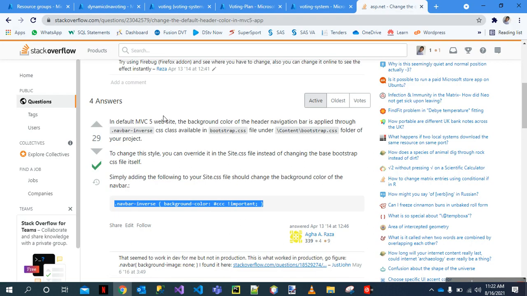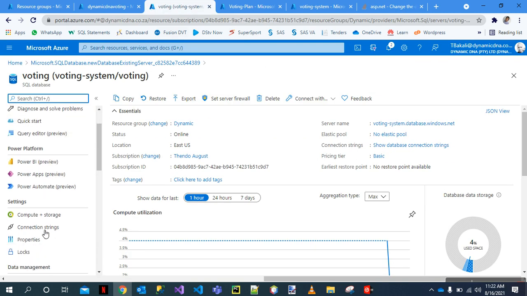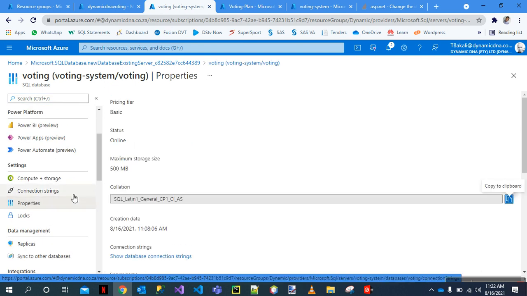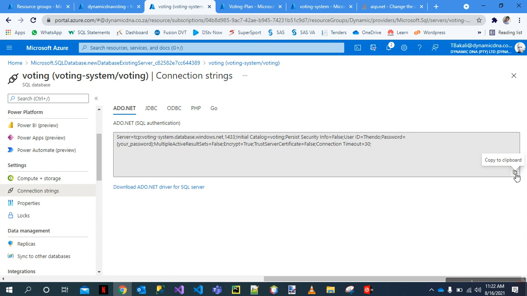Our database is sitting on Azure, right? So we need to go back to Azure and look for the database. This is the database. So we need to look for the connection string. Here it is. You see, there's even a tool to copy it, right? I copy it, but you can see the password is hidden. It's not going to show us the password.